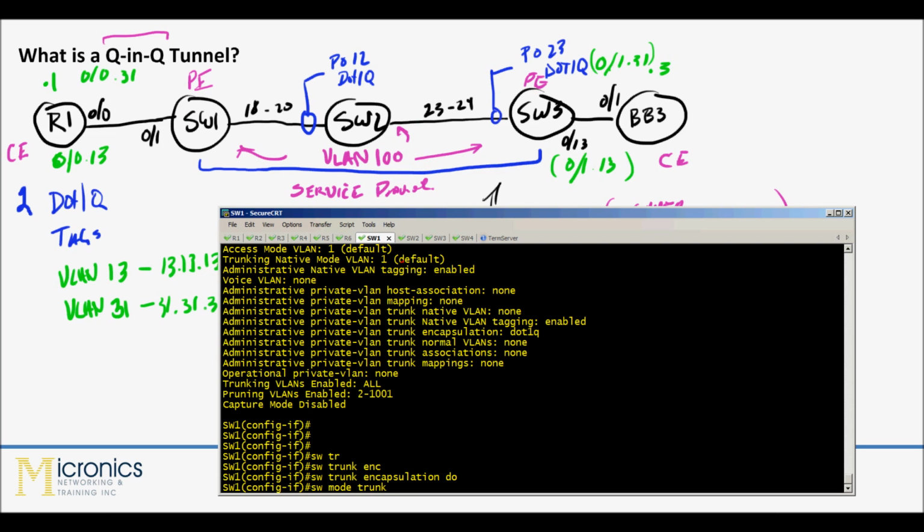But we don't want to trunk, because if we did, that means SW1, SW2, and SW3 would have to know about the VLANs that are being employed by the client, specifically VLAN 13 and VLAN 31. Now, we said we were going to use VLAN 100 to accomplish this task, this QnQ tunneling configuration. But let's take a look at some of our other modes.